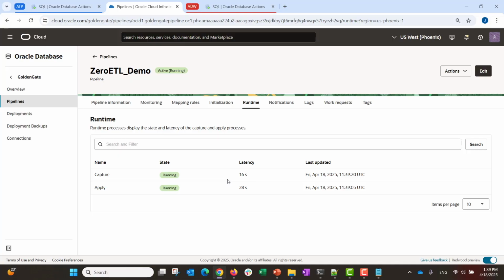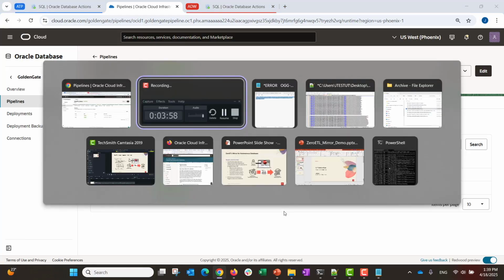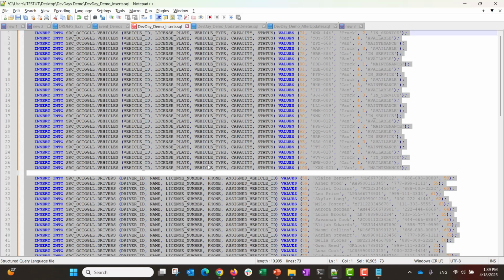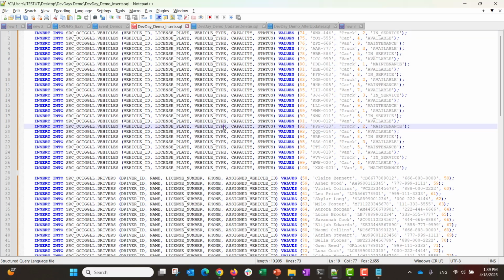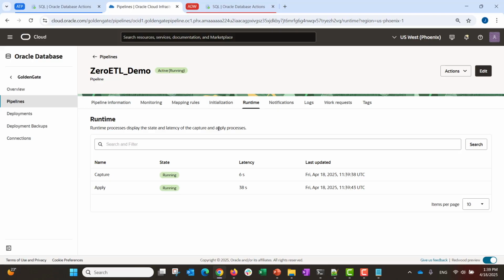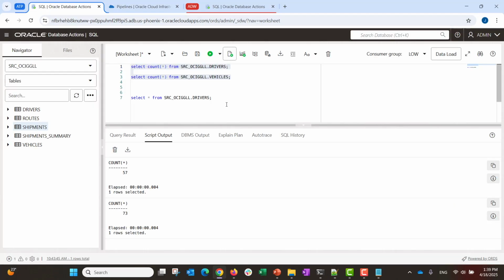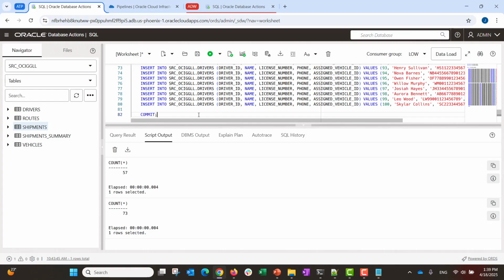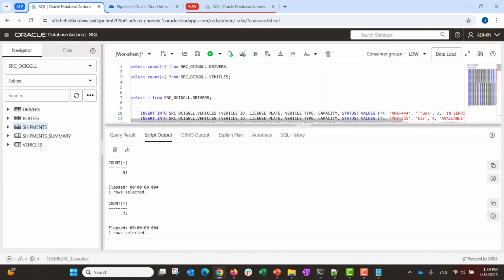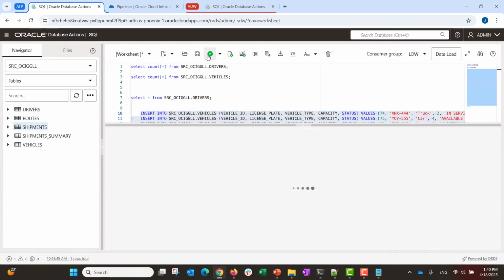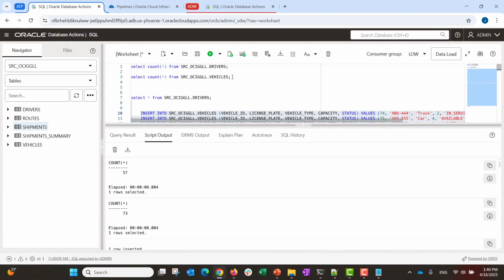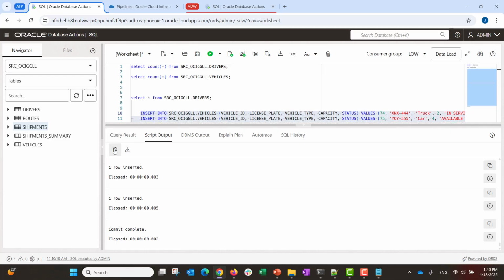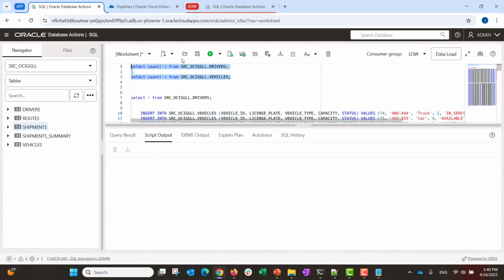What I want to do next is insert some records in ATP, and we're going to see them flow in our autonomous data warehouse on the target side. So I'm going to paste those inserts and run them. Then we'll do a record count on the source and a record count on the target. And we should have 100 records in both tables.